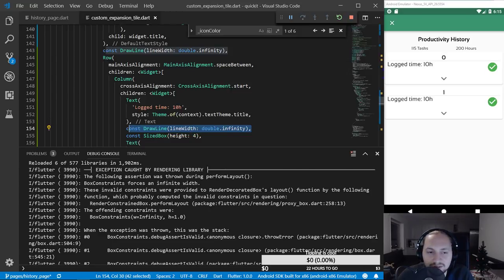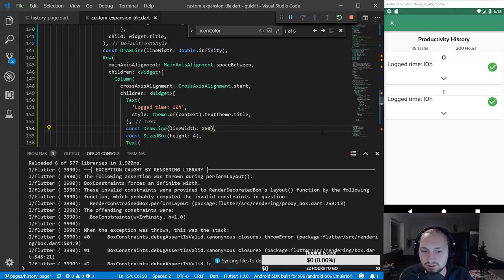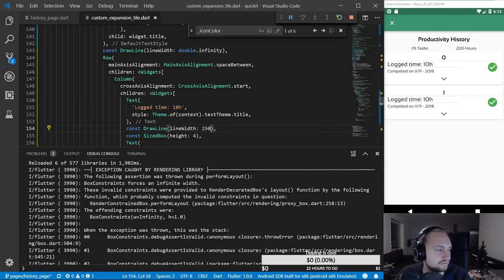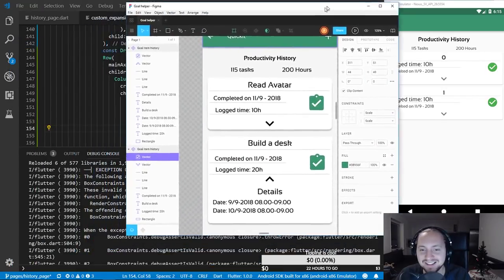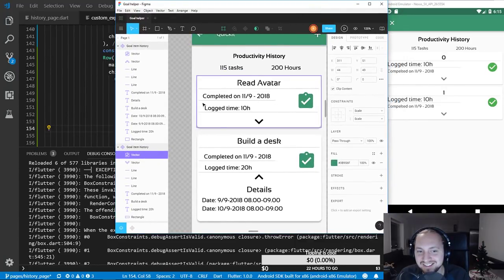So how can we actually make this better? Do we actually have to specify a width? I don't actually want to specify a width, but we'll fix that later. So we're going to set the width then. I don't actually know what the width will be. Try 250. I think that was a pretty accurate line right there.